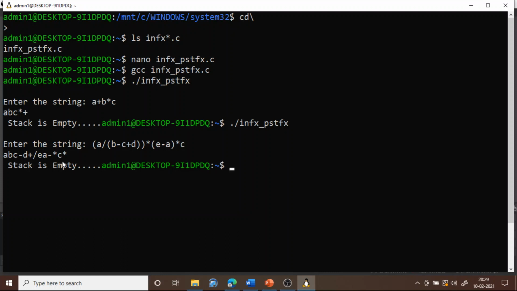So this is the logic to convert an infix expression to a postfix expression. Fine, so go through this program, try this. Okay, thank you, let us stop.